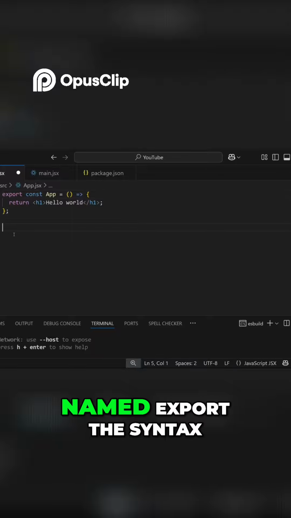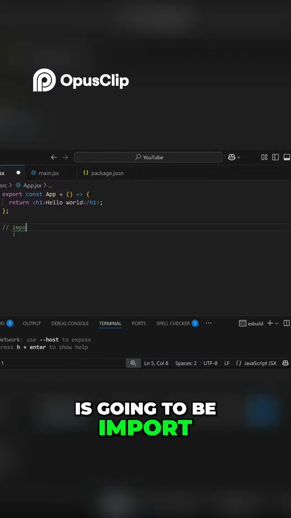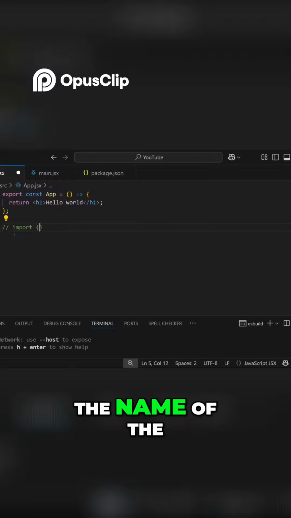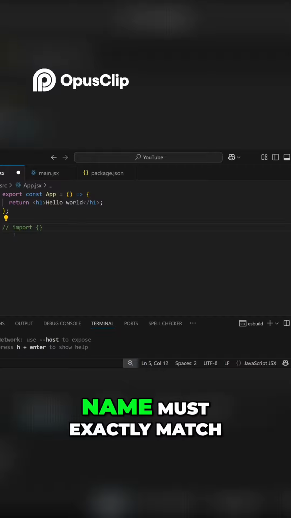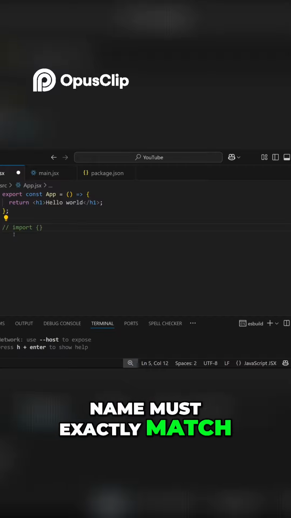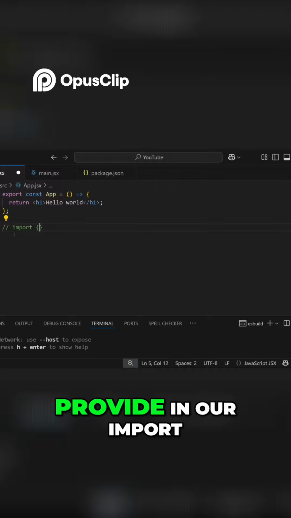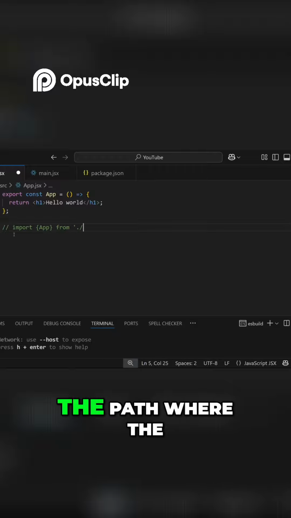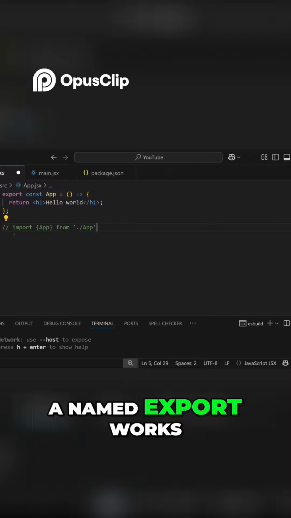If we have a named export, the syntax that we're going to use to import it is going to be import. And in curly braces, we need to provide the name of the component we're importing. One thing to note here is that the name must exactly match. So if we're exporting the app component, then the name we provide in our import must also be app. Then we have from, and we put in the path where the component is located. So this is how a named export works.